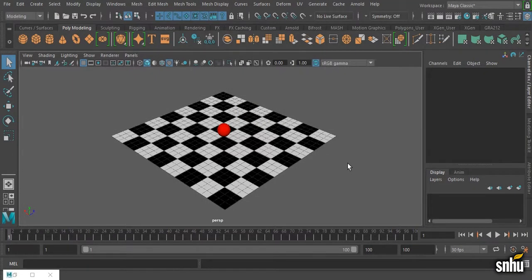Let's quickly cover how to set up a turntable animation to exhibit your props. A turntable is simply a camera that revolves around a model or models in a circle with that model or models in the center of that circle.